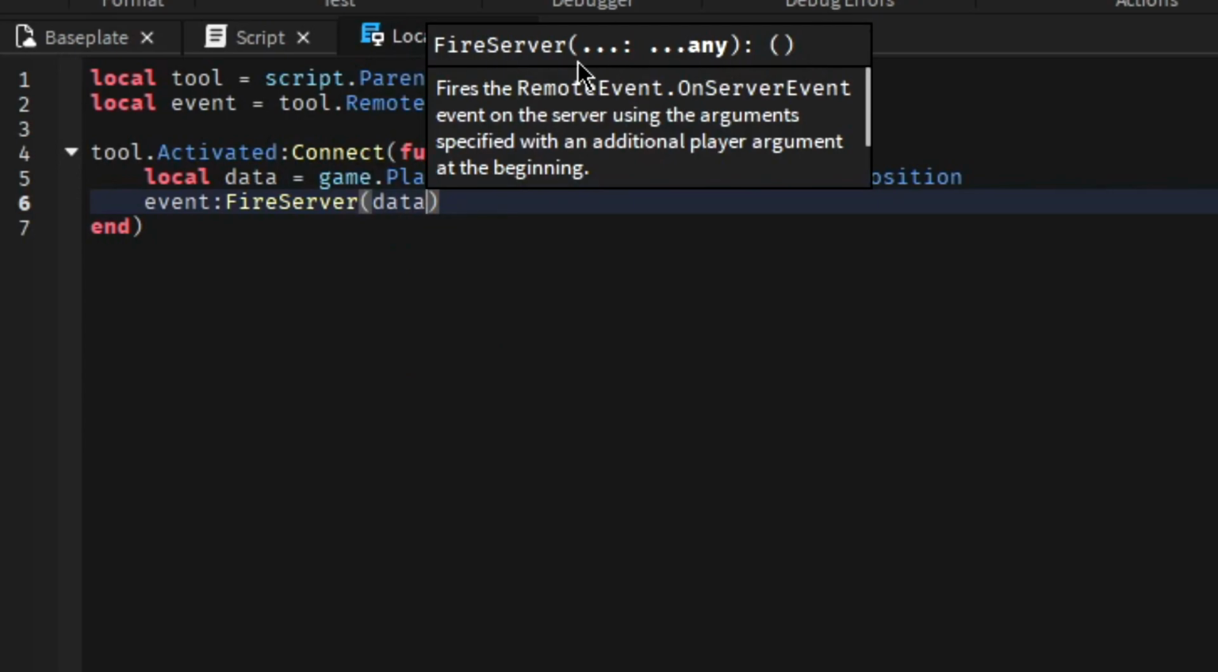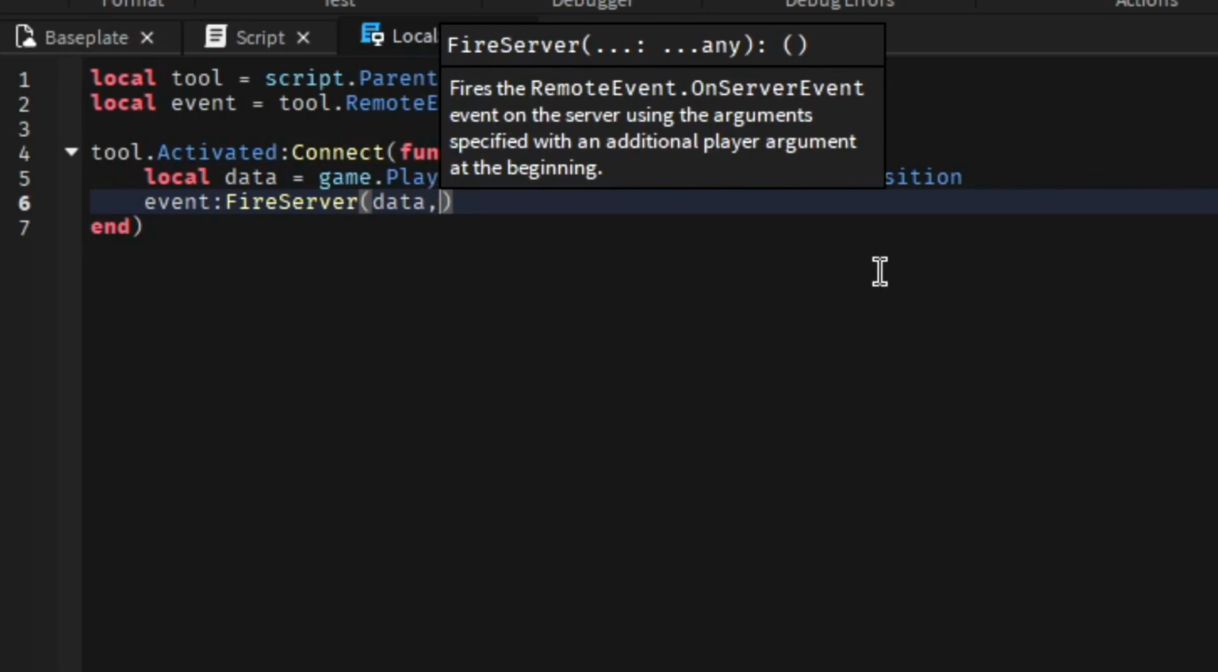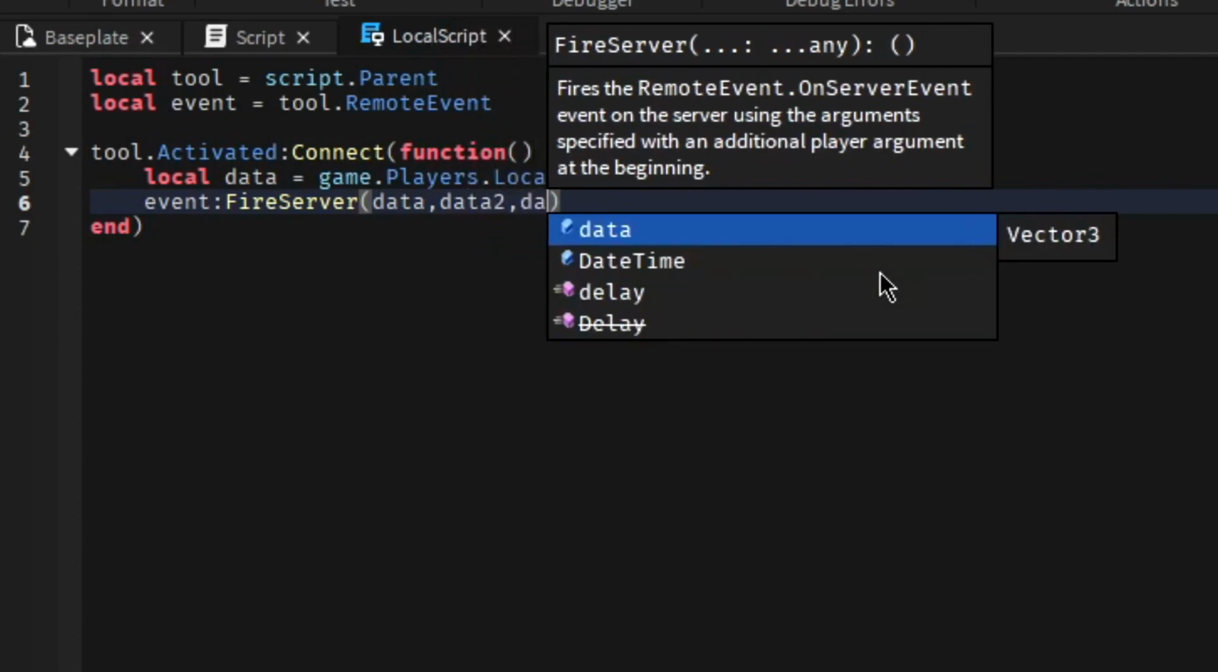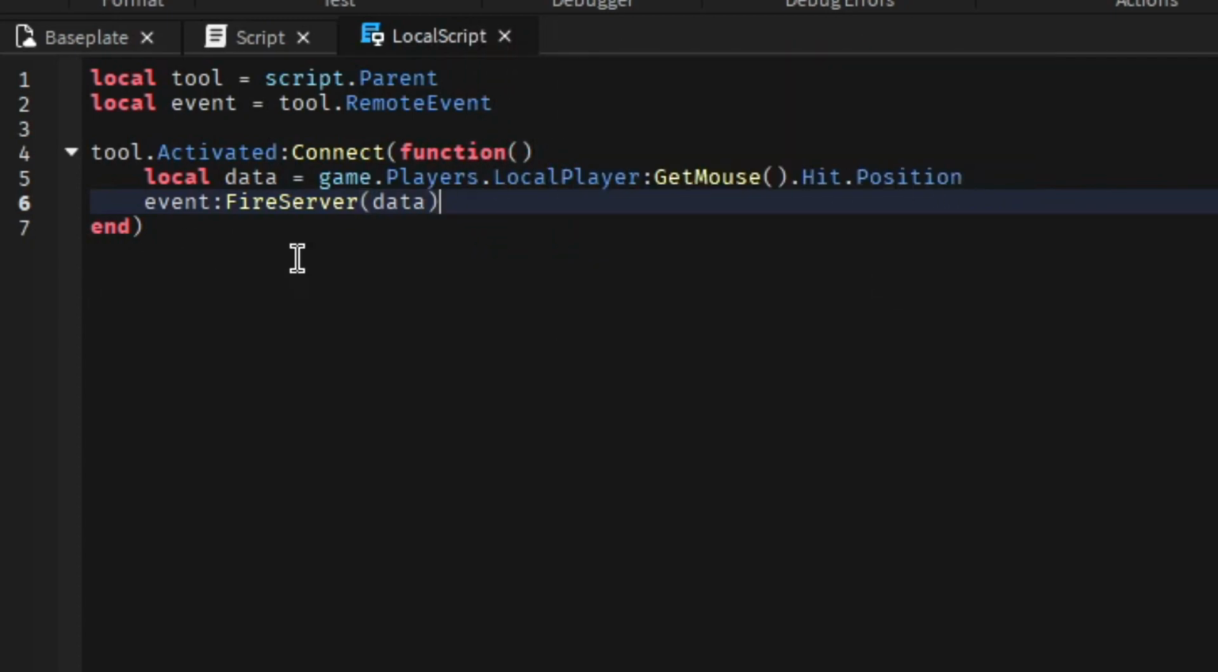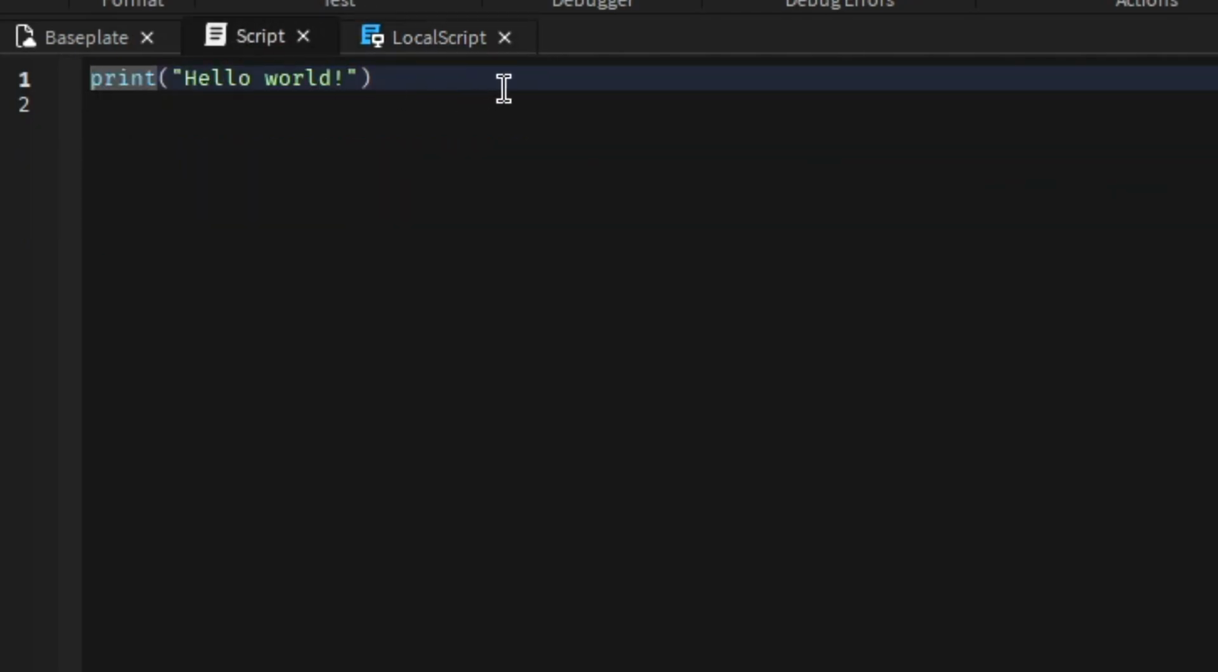Now it doesn't look like there are any parameters up there, but the three dots just mean that you can add in an unlimited amount. So if you want to send over more data, you can. You just have to separate it with commas. Okay, so since we're done here, we can go over to the script.